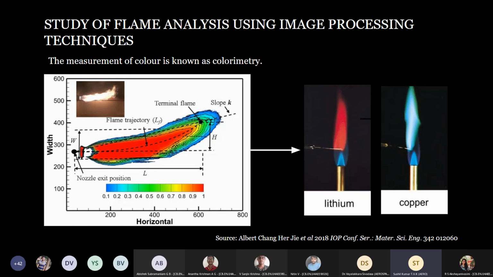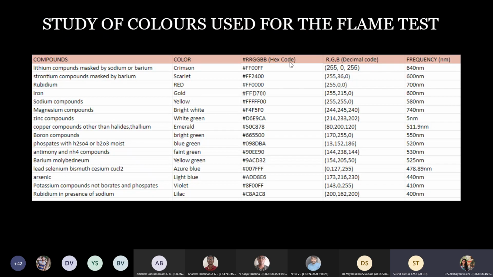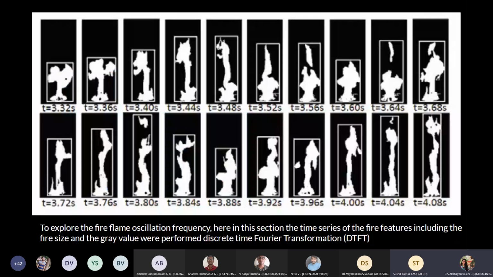So after 2 weeks, what are you going to show us? We plan to code the image with the code that I showed last time. We've done an entire study of the colors that are used in the flame test, so we'll be coding for each and every one of these. And after being able to identify this, we'll try to do it in real time, that is, the frames that I showed.